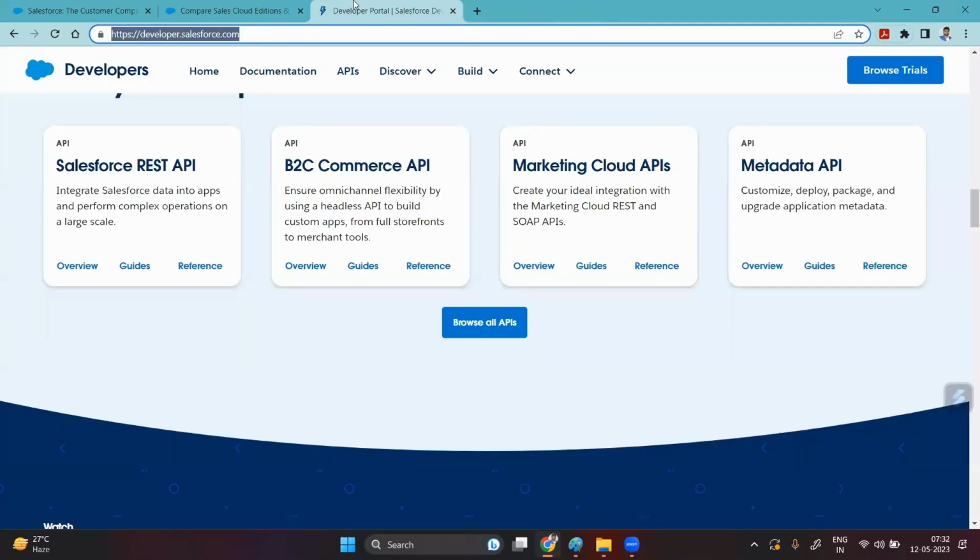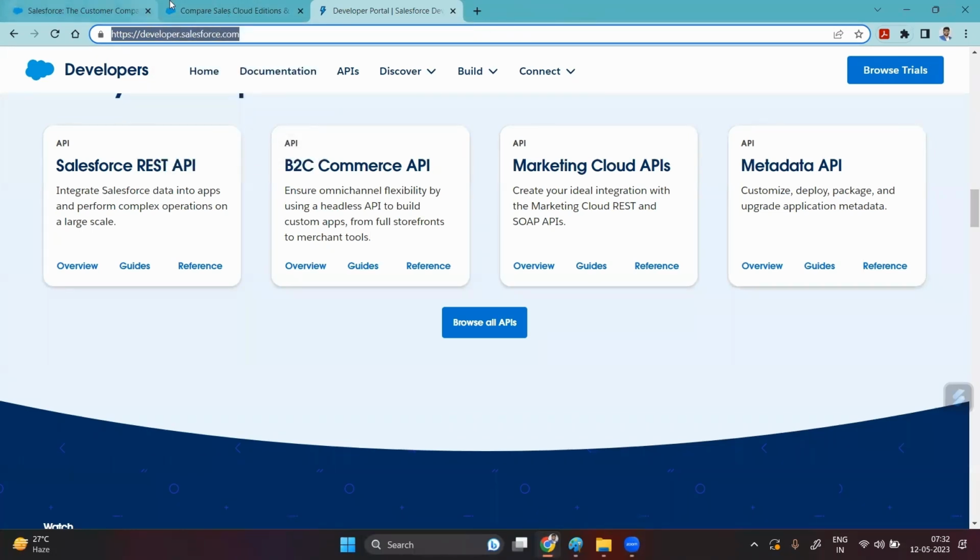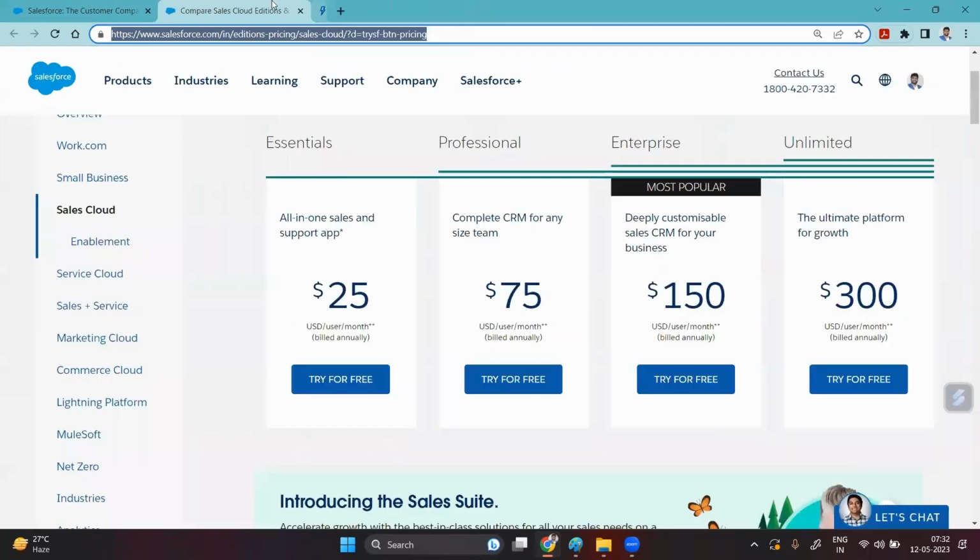So that is fine. But if it is a Trailhead Playground, you don't need to log in and all of that, right? You can create a Trailhead Playground from the Trailhead account itself, and at the same time, you can launch your Trailhead Playgrounds, the Salesforce orgs, from Trailhead itself.